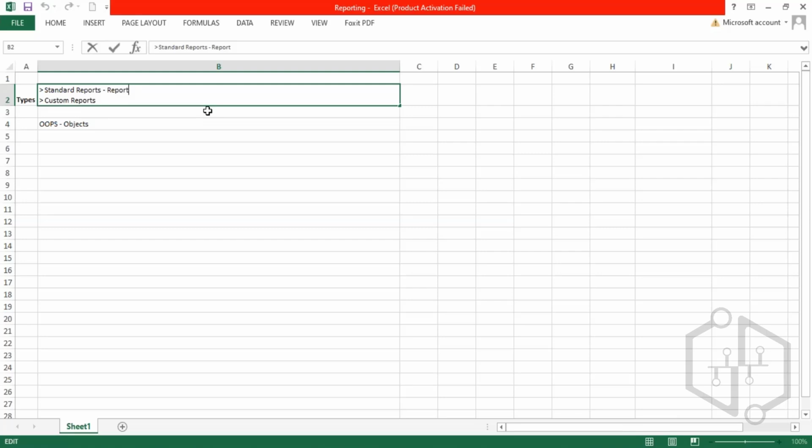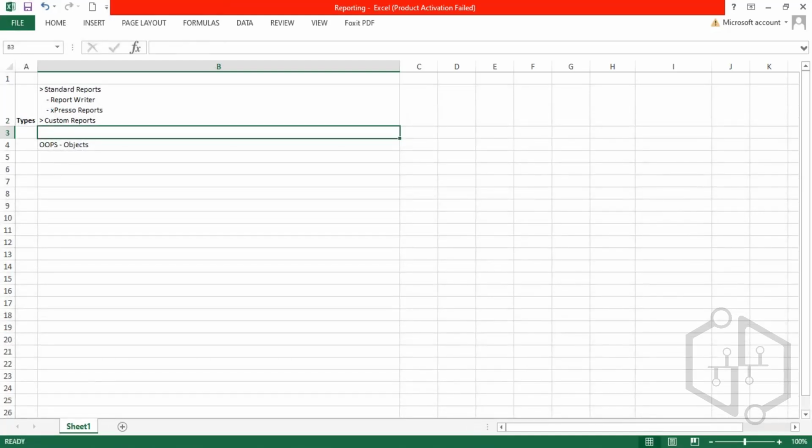As I mentioned, standard reports in turn are of two types. The first is report writer reports. Heard of it? Yeah. And the second one is the espresso reports. What is the difference between a report writer report and an espresso report? I think with report writer you can create a report, but you need to have access as a report writer. And espresso reports are Workday delivered reports, right?